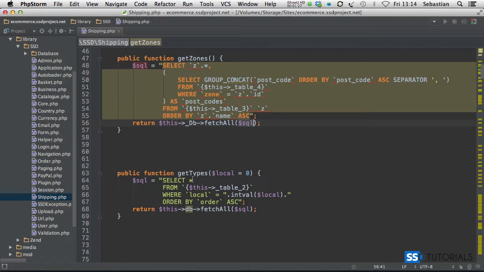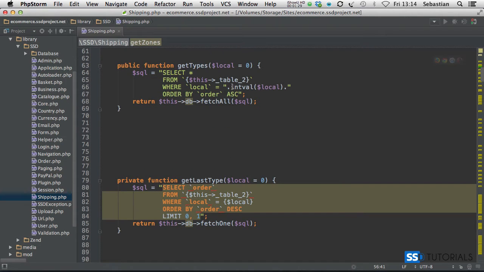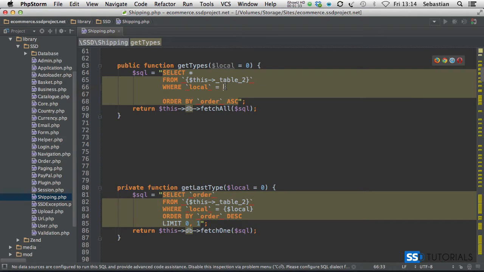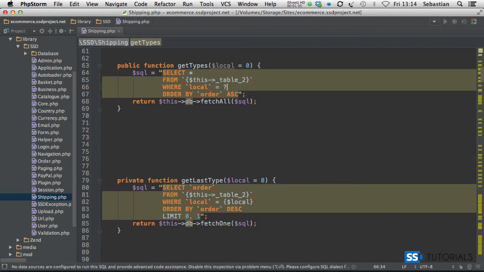Then get types, rather than having local inside of the int val function, we're going to pass it as the parameter, so question mark placeholder for the value. Then inside of the fetch all method, second parameter is going to be local, and then rather than db, underscore db.